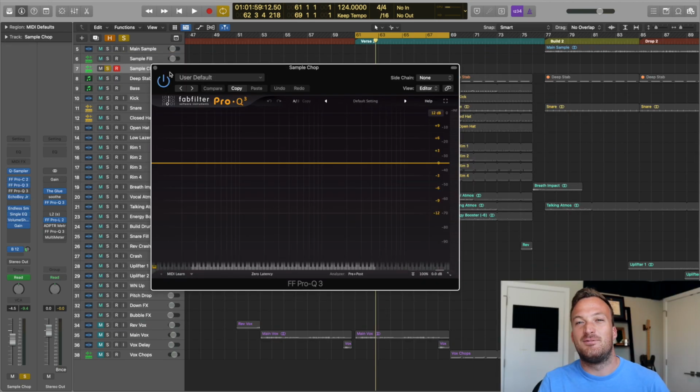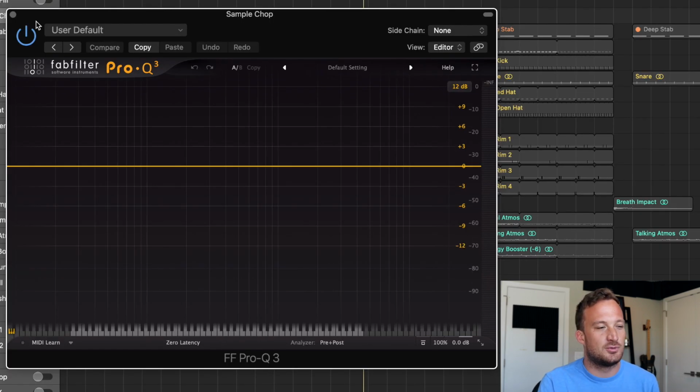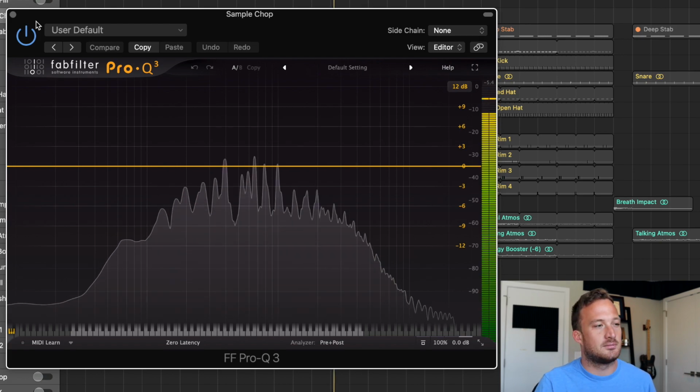I like to use the FabFilter EQ just because it's so visual and it has every feature that you really need in an EQ. And I'll show you what I think is the most important feature later in the video, but let's just check out this sound first.